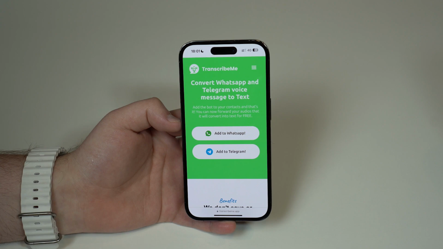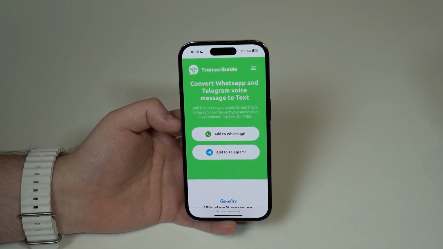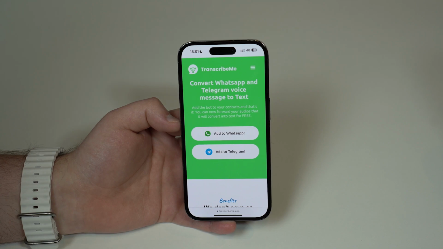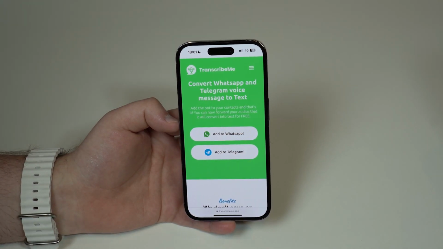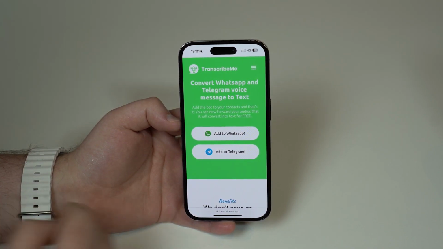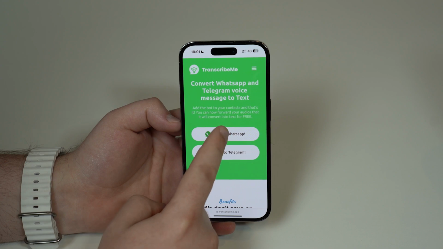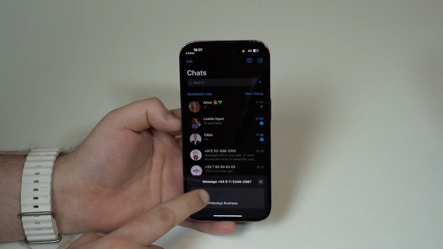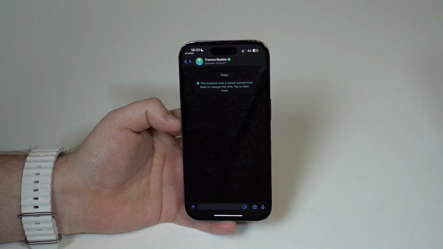And this is pretty much a chat box that uses AI, and it uses ChatGPT, so it's super smart. And as you saw, this also works for Telegram as well. So if you want to do it on Telegram, it's the exact same process. Okay, so I'm gonna do it on WhatsApp. So then just tap on add to WhatsApp, tap on it, and then as you can see, you're gonna tap here on message right there, and then it's gonna start the chat.